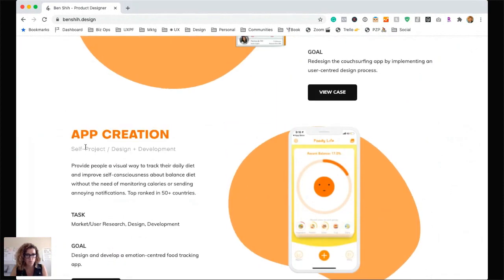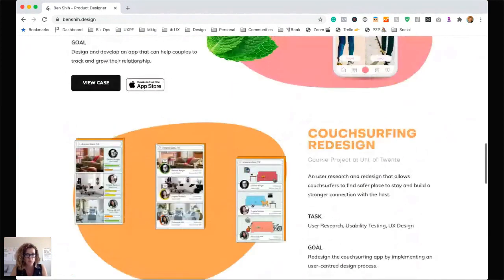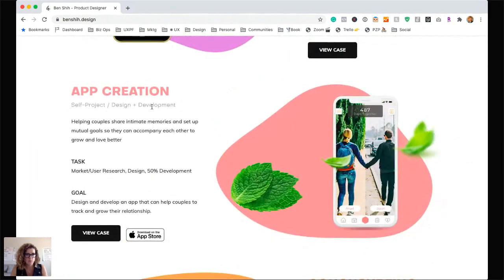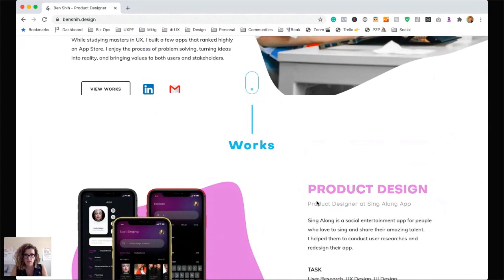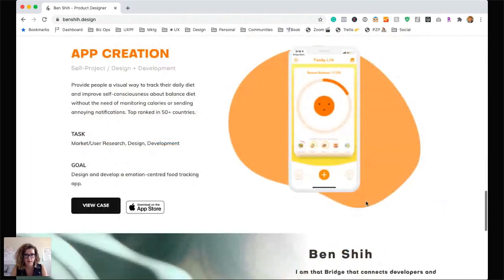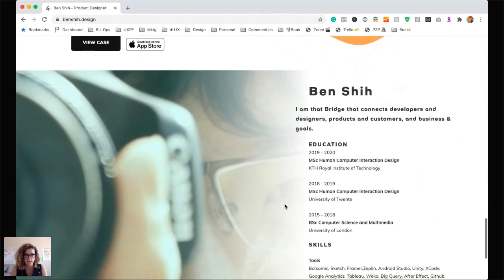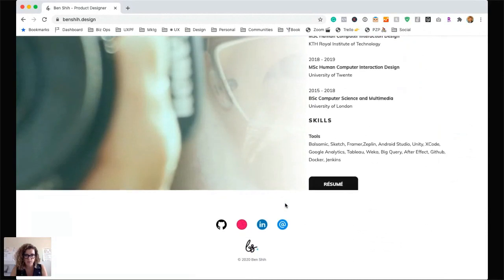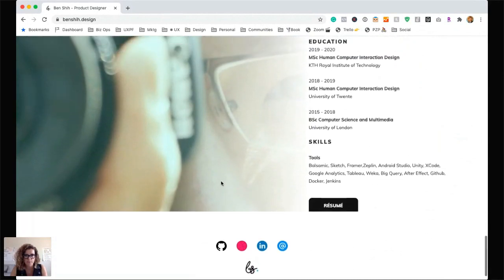Ben is telling us this one was a self project, okay? This one was a course project. This one was a self project. This was for a client, okay? I love that context, that detail. Then we have this bottom section where we can get to the resume.